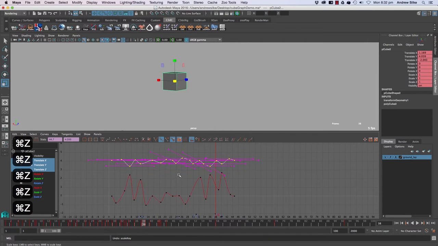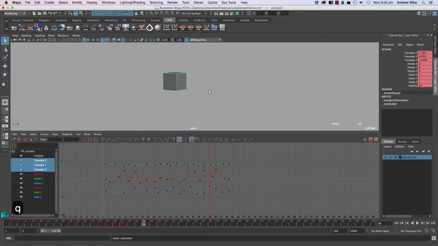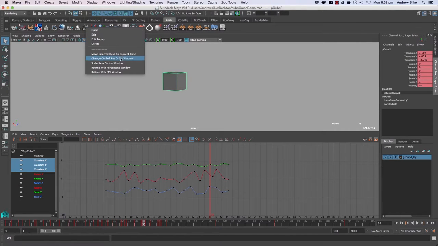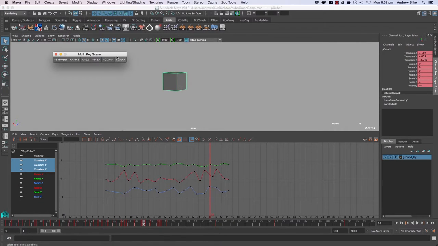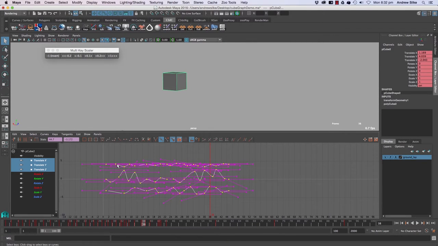So this last little script here, which is by a good friend of mine, Dave Pierce, we can come in here and go right click and scale key center window. And that will just do exactly that. But from our big selection, we're scaling from the center of each curve, and we can sort of make them more or we can make them less.